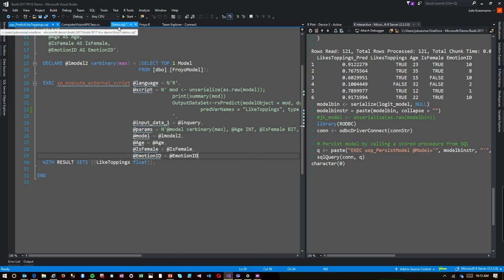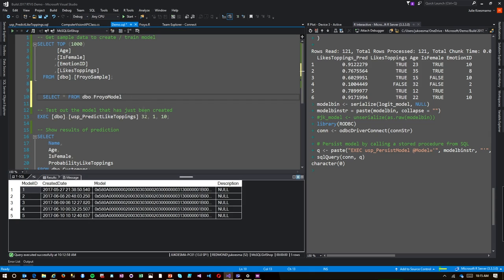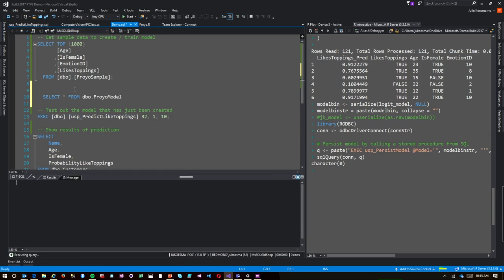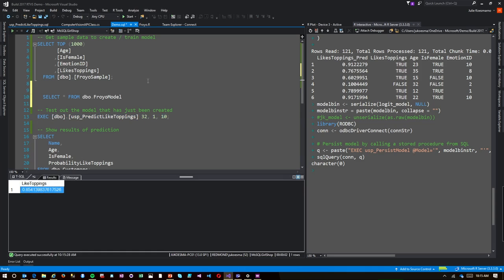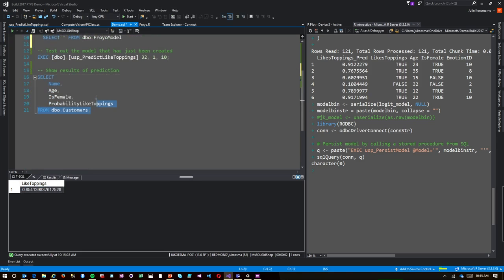Let me switch back to the demo script here. So now if I call that stored procedure, I'm providing age 32, female, and emotion ID 10, which is happy. The prediction is 0.854, so 85% chance of wanting to have toppings.